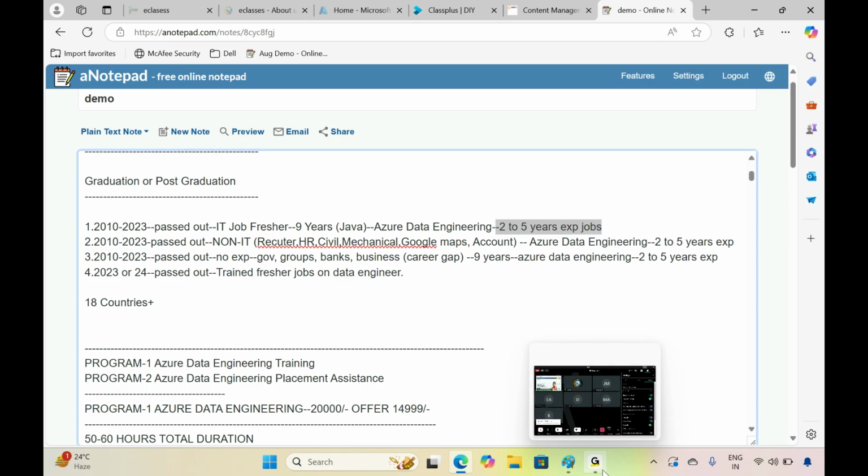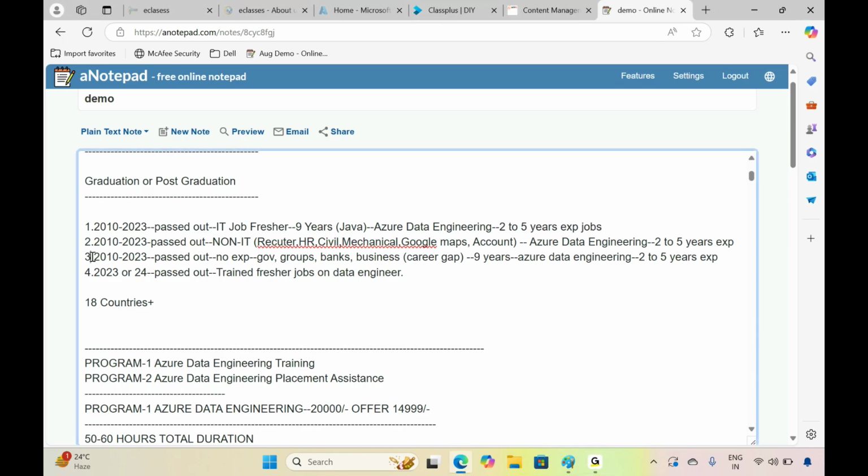The second category of people also passed out between 2020 and 2023, but in a non-IT job. Immediately after completing their education, they were in non-IT, working as a recruiter, HR, civil engineer, mechanical engineer, or accountant. These are the kinds of jobs they were doing so far. Now they have upgraded to the Azure Data Engineering course. They want to move from non-IT to IT. They have almost 2 to 5 years of experience.